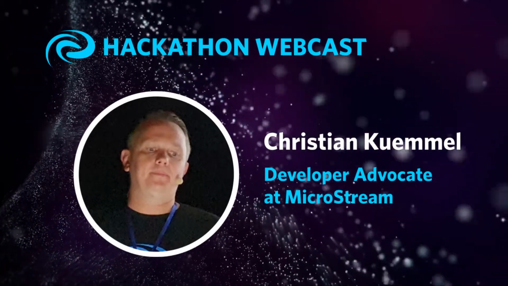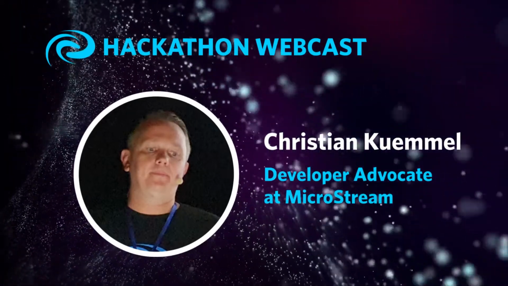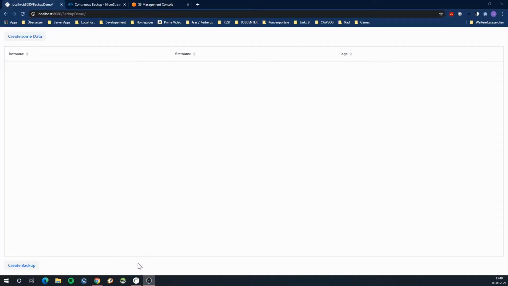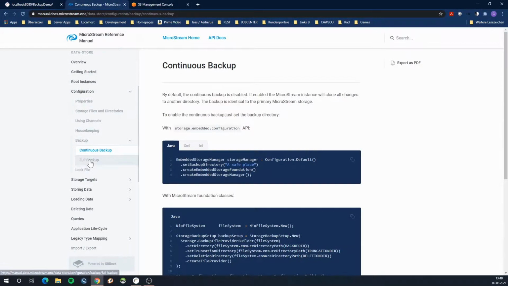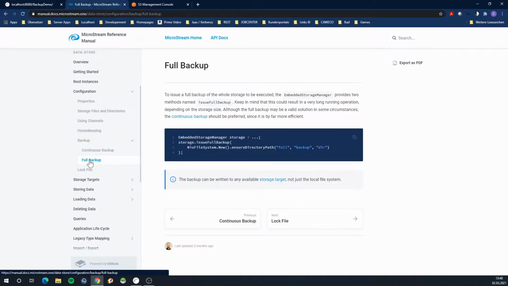And I'd like to start with the backup strategy. And as you can see here, there is still a project up and running. I prepared it for some backups, and I'm gonna start with the easiest backup, in my opinion, which is also explained here in the documentation. This is the full backup strategy. You can use that full backup manually by pushing a button, or you can even use some frameworks like Quartz to create automatic full backups, but this is up to you.